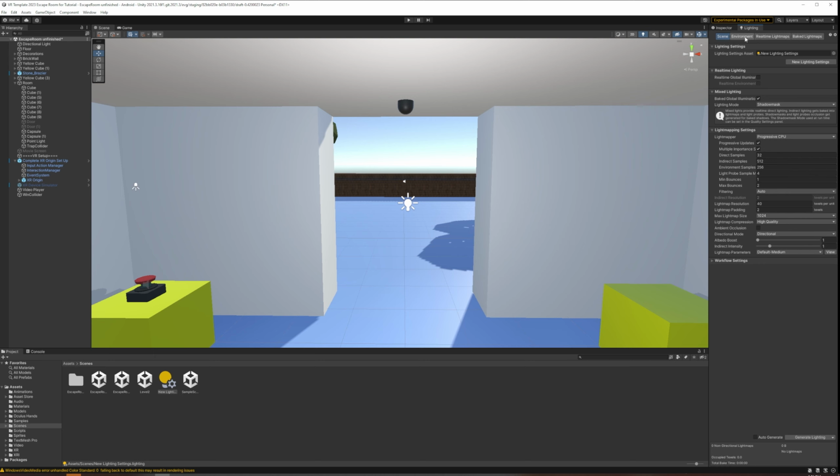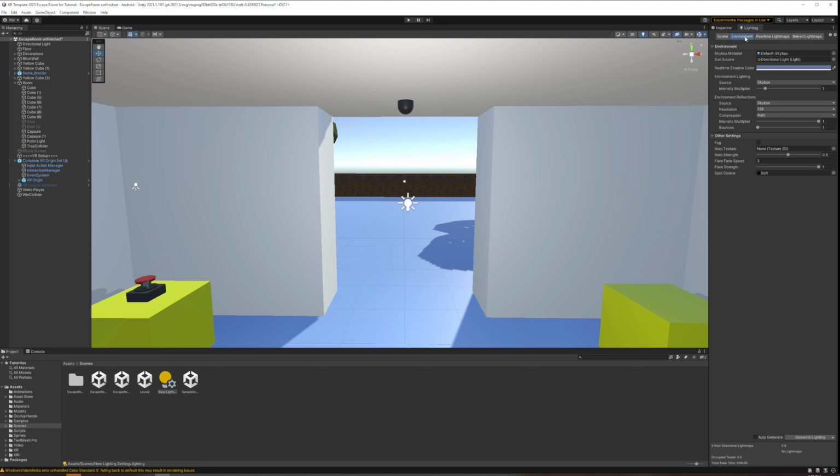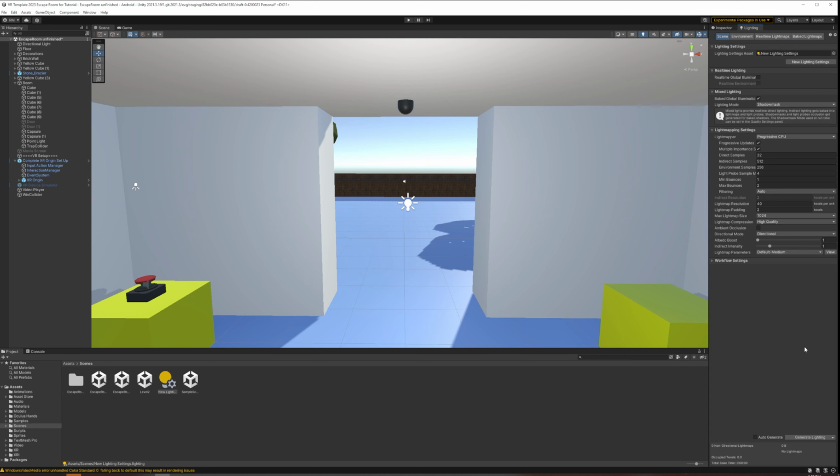Then this lighting window has multiple tabs underneath it. It's got environment, real-time light maps, and baked light maps. And right now, there's no baked lighting data. But if we jump down to the bottom, there is a Generate Lighting button. And that's going to be the button that we either click, or we can even auto-generate if we want Unity to sort of constantly regenerate these light maps as we work. This is going to bake our light maps.